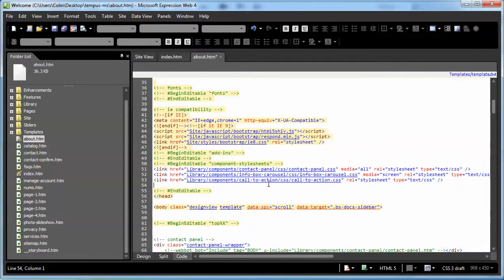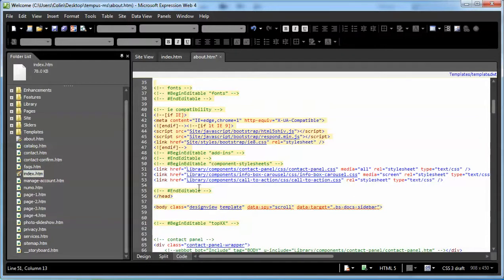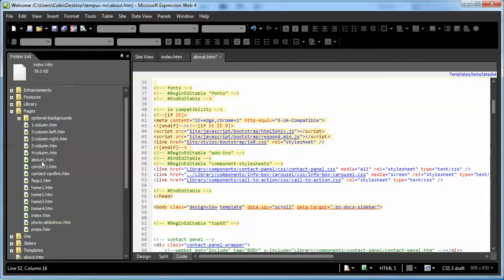The only thing to keep in mind is if you're copying from a page in the root folder, i.e. a page in here, into a page in maybe the pages folder, or to a subfolder of your site, you need to update the link with the appropriate ../ sort of thing.